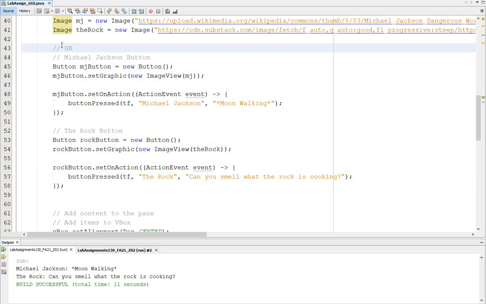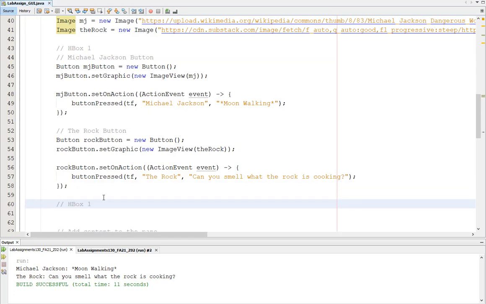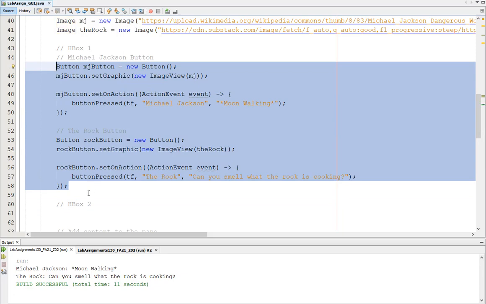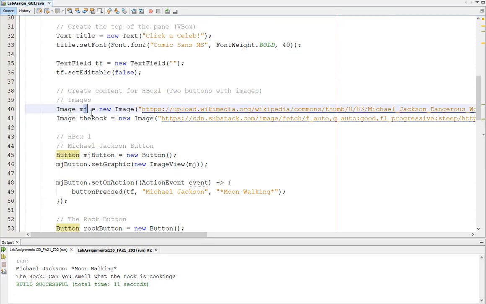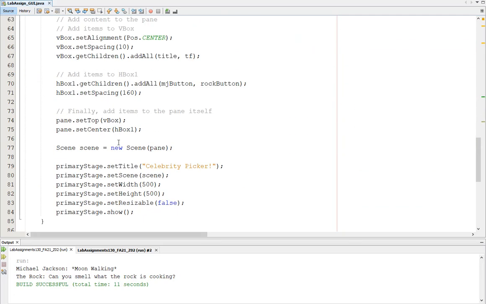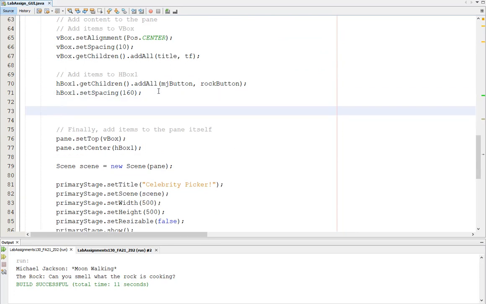So if I tell you that this is HBox1, and then I'm asking you to create the functionality for HBox2, you basically just need this, right? It can be copied down here and pasted. I need two images that tie to that, celebrities of your choice. And then last but not least, you would add items to HBox2. So I'm going to pause the video and do that myself, and I'll show you the final result, but this part is going to be up to you.